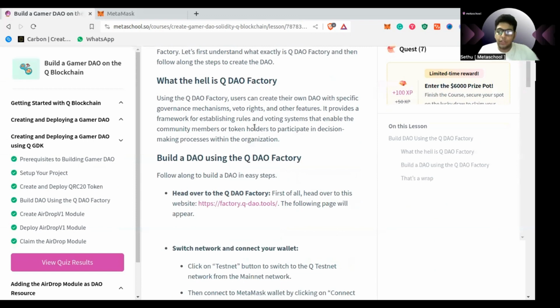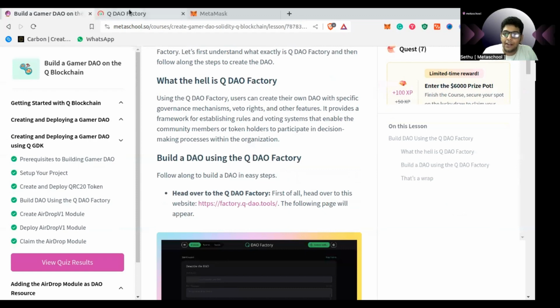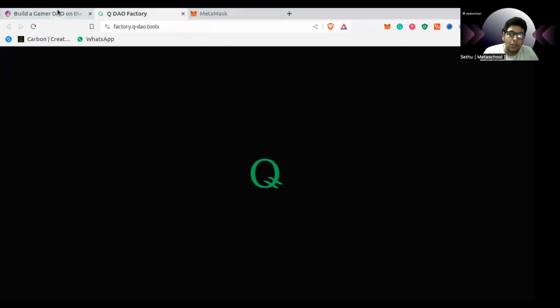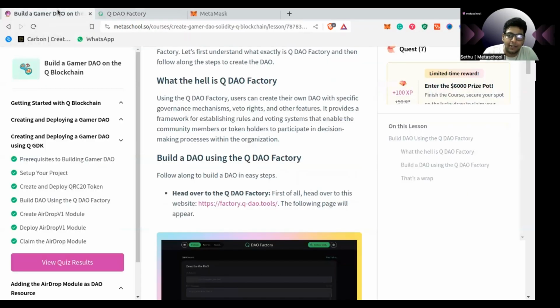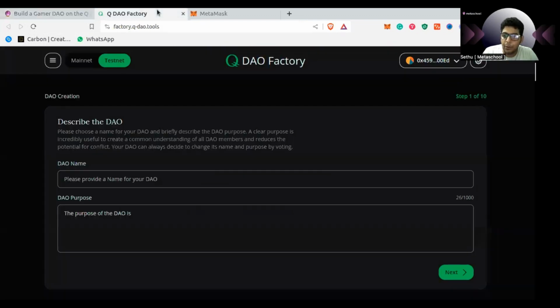Okay. So the thing is, instead of writing the whole DAO by yourself, you have something called the Q DAO factory, right? This is the whole thing. So we can create a DAO here, and we can use our Q token that we created, or the QRC20 token that we have created, right? So this is how we do it. And yeah, what's the name?